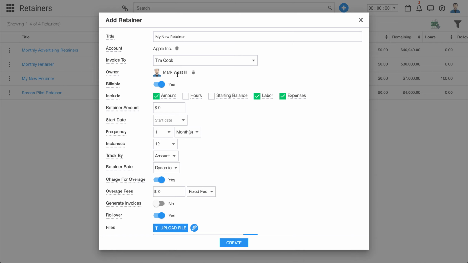The owner is the person who's managing the retainer. It will put you in by default, but of course you can change it. The retainer, you can set it to billable or non-billable. In this section, include is where we can specify what we want to include with the retainer. Amount, hours, and if you hover over these, they'll give you some explanations. One important one is starting balance. This is particularly useful if you're first coming over to Ravetree from another system where you already have a retainer that's in progress. You could enter in the starting balance for that retainer by selecting this.